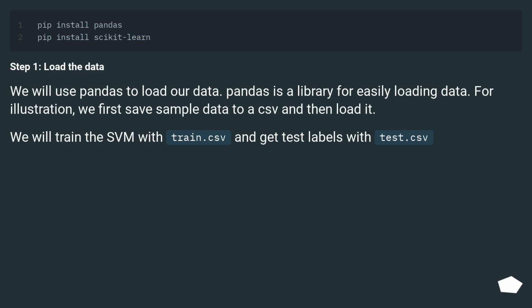Step 1. Load the data. We will use Pandas to load our data. Pandas is a library for easily loading data. For illustration, we first save sample data to a CSV and then load it. We will train the SVM with train.csv and get test labels with test.csv.